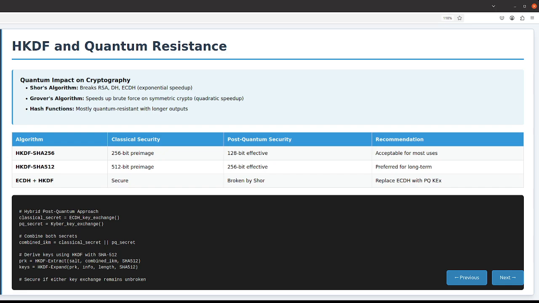What this means for HKDF is that if you're using SHA-256, which classically provides 256-bit preimage resistance, in a post-quantum world it effectively provides 128-bit security due to Grover's algorithm. This is still considered secure for most applications. If you want more margin, you can switch to SHA-512, which would provide 256-bit post-quantum security. The HKDF algorithm itself doesn't need to change, just the underlying hash function might need to be upgraded to longer output lengths. However, the input key material to HKDF might be at risk in a post-quantum world.